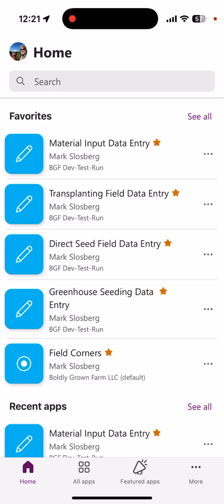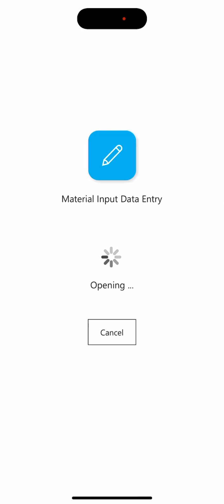So the final app we're going to look at is the Material Input Data Entry app. And this one, while it looks and generally operates the same as the other three, it does not relate to specific planting records, production plan records, seeding records. It's much more generic, and it allows you to record anything that gets done to the fields or to the greenhouse that you want to keep track of. Now, it may be tracked back or traceable back to a specific planting record or production plan record, but that's not required. So we're going to go into it right now.